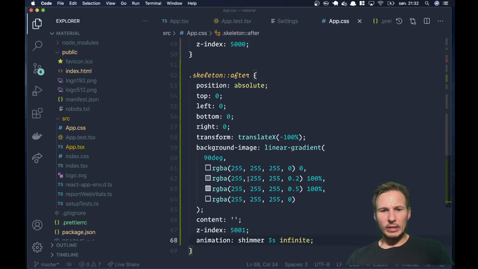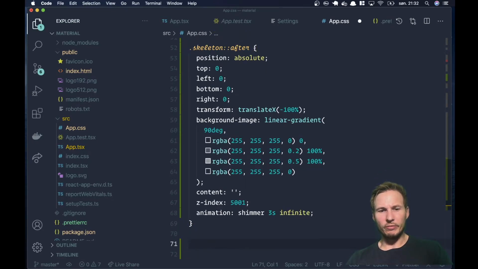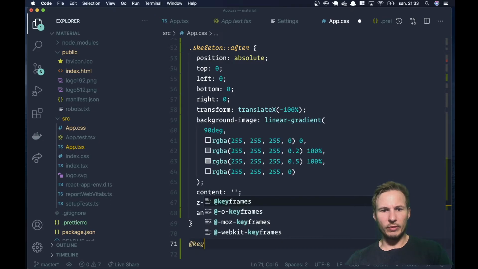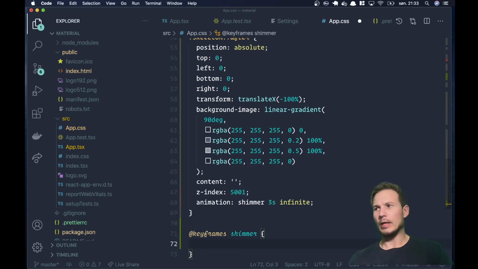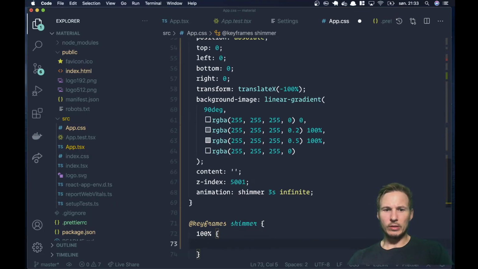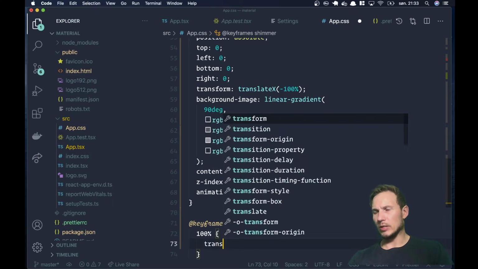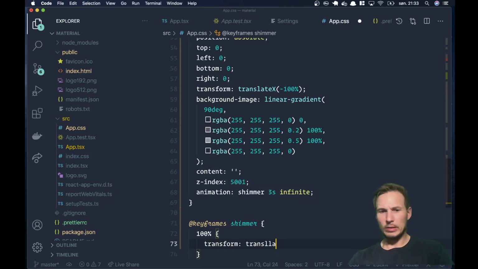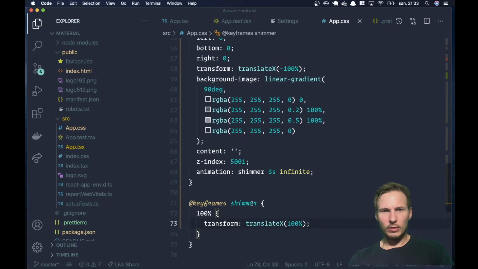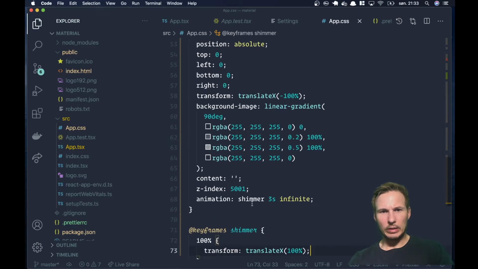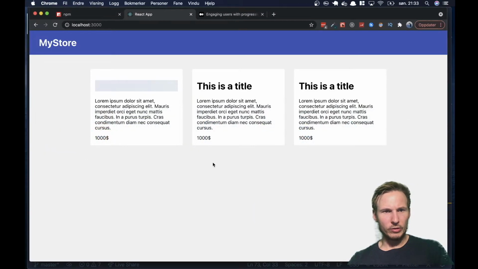So now we have that, but we need to define this animation here. So we're going to say @keyframes shimmer. And it's going to be just 100%. And we'll give it a transform of translateX of 100%. So now that we have that in place, we should be able to go back to our browser and do a hard refresh. And now we have this shimmering animation that goes across the entire loading screen here.